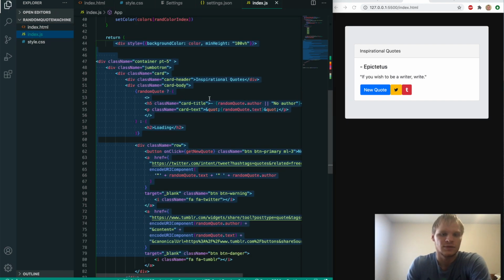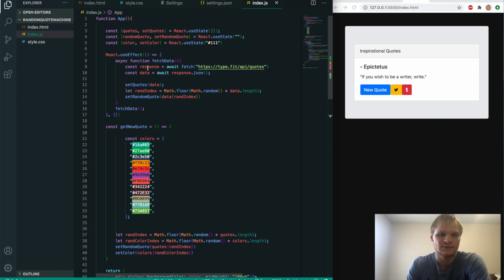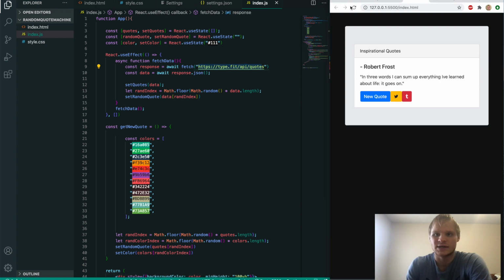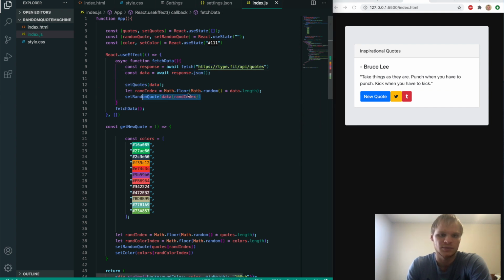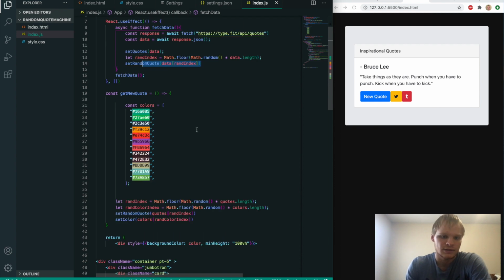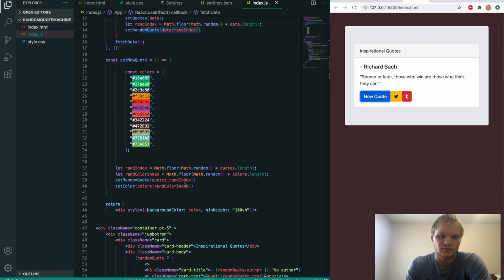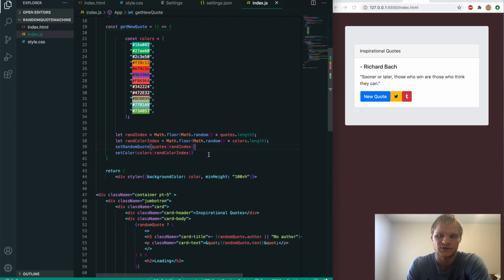And then we fetched our quotes using React.useEffect to fetch it when it loads, and it fetches from this website. So we can see that when I reload it, it's fetching again and it's doing loading. And then we grab its JSON, we set our quotes to that, we set our random quote to a random index of that data set. And then when we hit this new quote button, we are grabbing another random index and setting a new random quote, and we're also setting a new color.